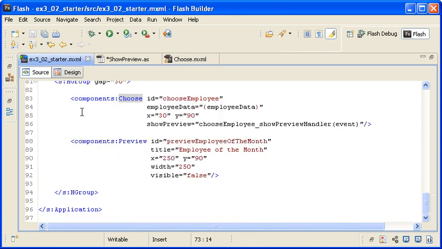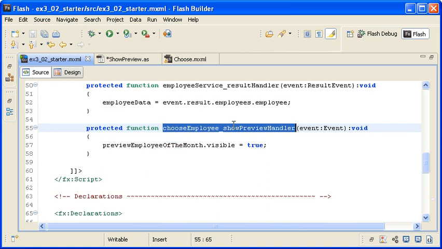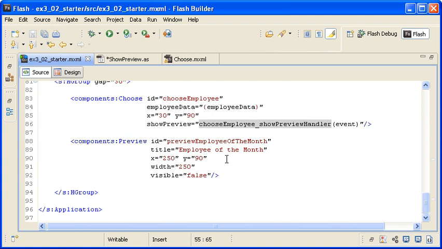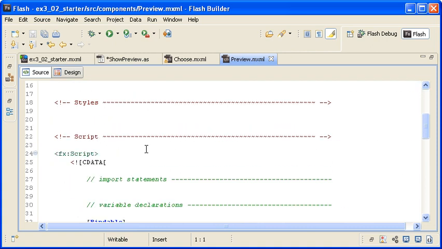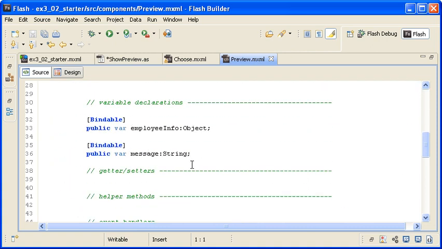Back in the main application, in the last exercise, you handled the show preview event of the choose component instance with this function. Currently, all the event handler does is turn on the preview custom component instance to make it visible. Let's take a look in the preview custom component file by holding down the control key and clicking on the link. You can see that it expects two properties, employee info and message.